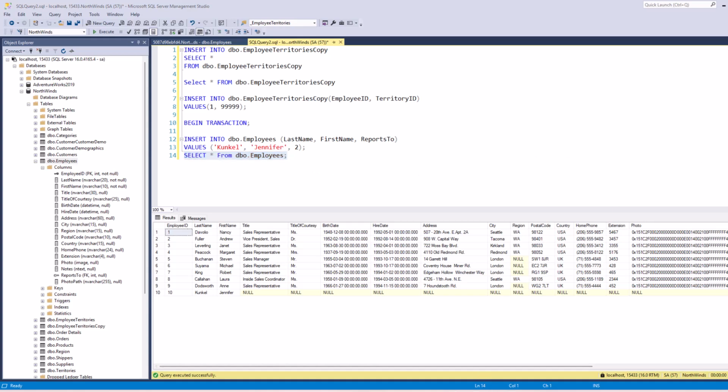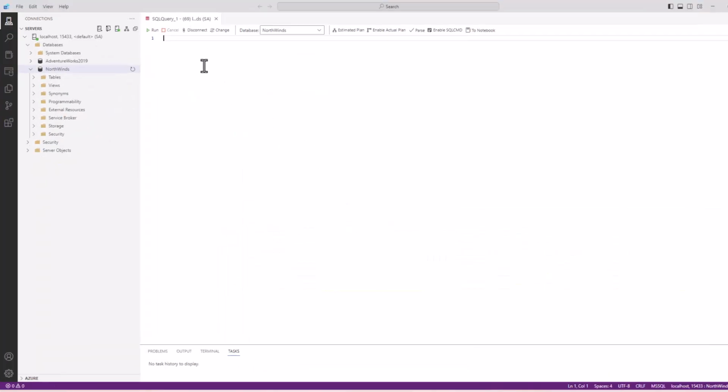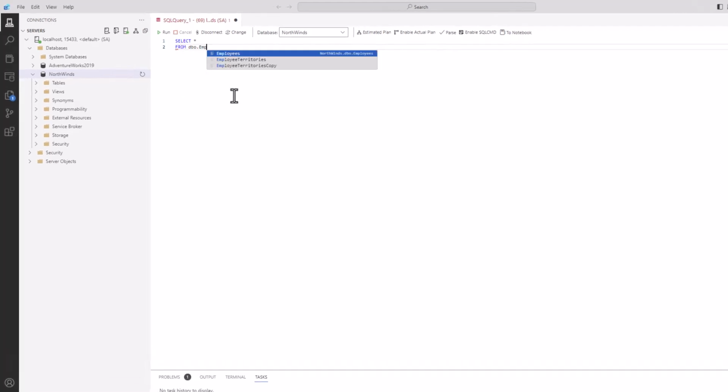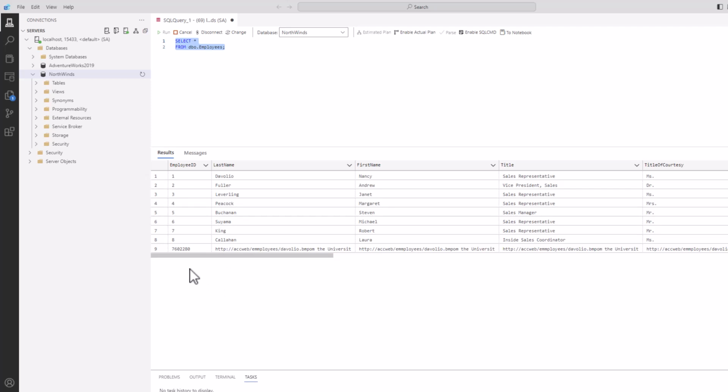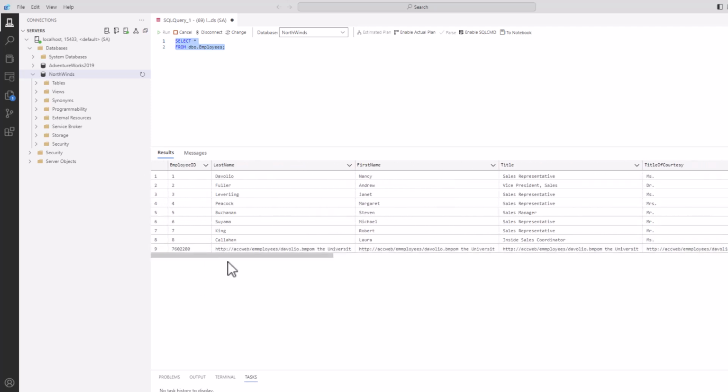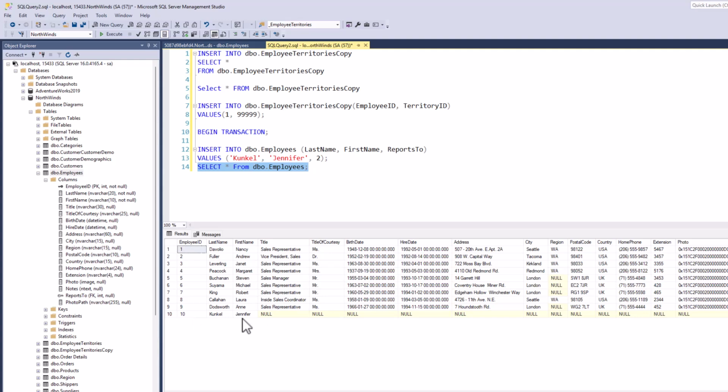If we switch over to Azure Data Studio, if we execute a select from our dbo.employees, we are running in a different session. And when I look here, notice I don't have my information here. We have 9 records. If I go back, I have 10 records over here. So that's a little bit different.